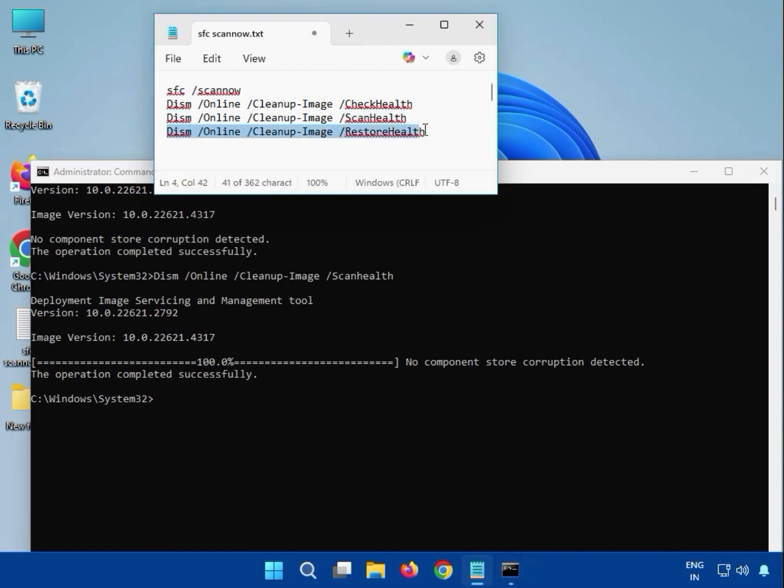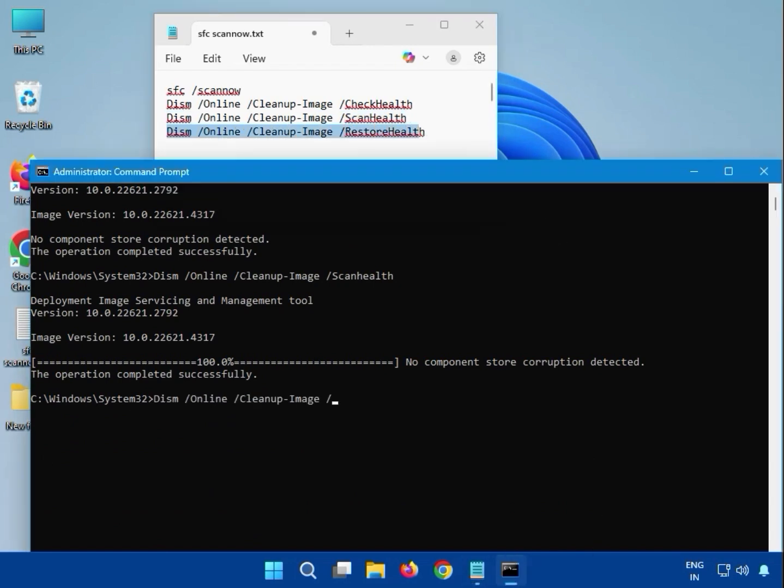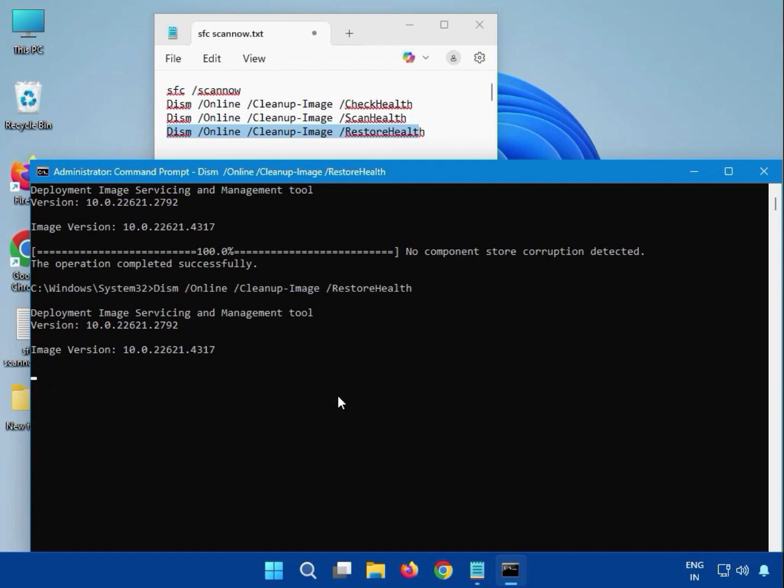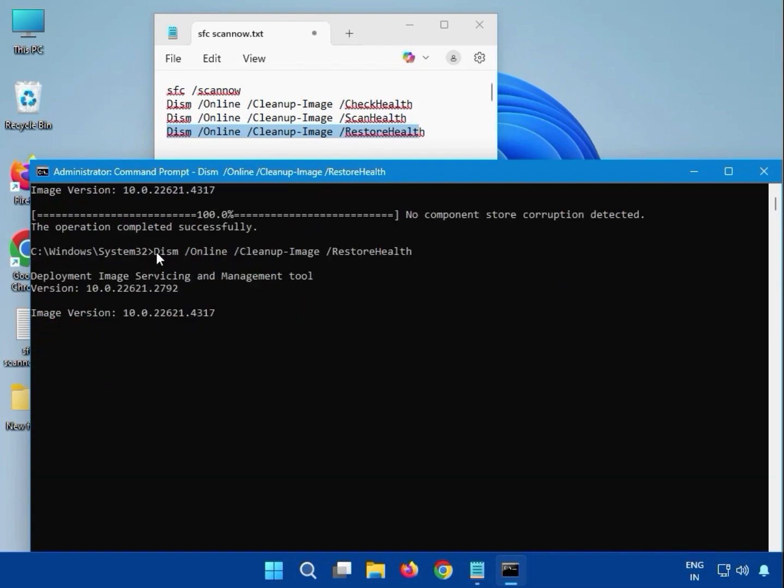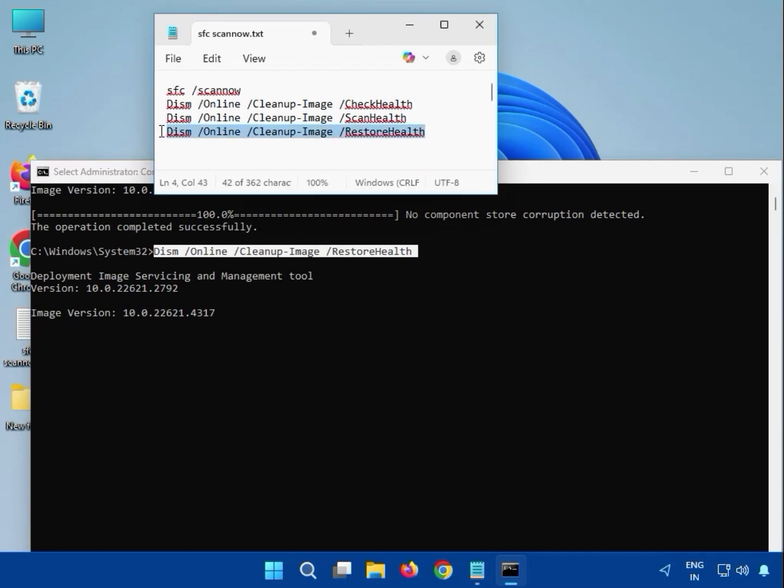Then guys, the fourth one, which is restore health. You can see here, we can enter like DISM and all. And please note small and capital. Okay, restore health, and then hit enter. Again guys, you have to wait. Okay, it starts the percentage. It will complete. After that, you can see here.